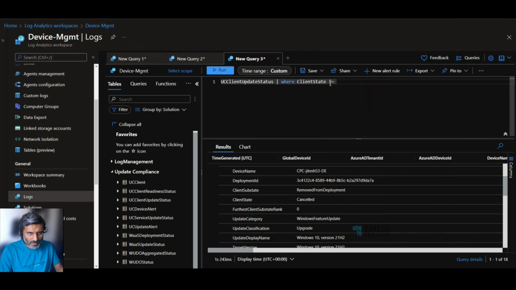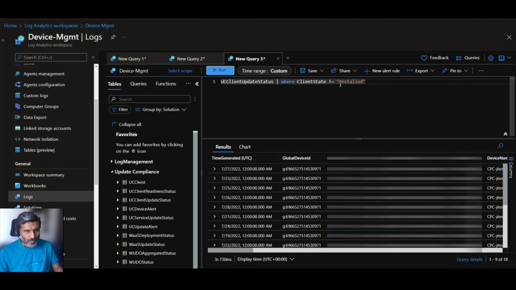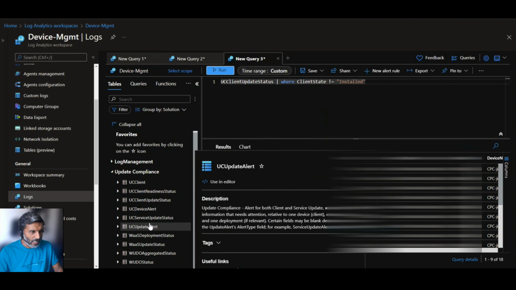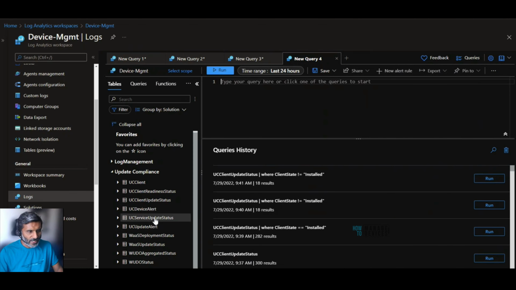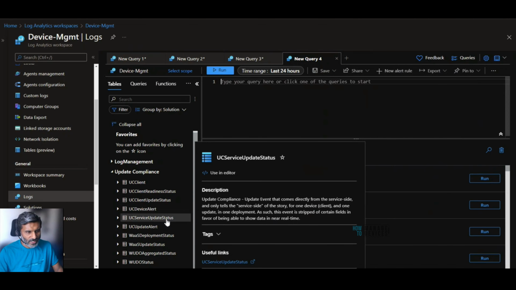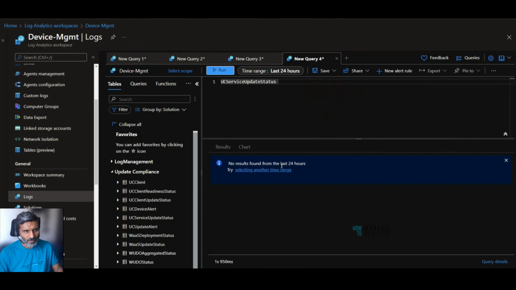Okay, now let's do the installed one. Paste it, run it again. Okay, see, that's one thing. And then you have update service status. Okay, let's look into that also. Open a new tab and let's look into update status. Okay, update status, run that query and check what is happening.